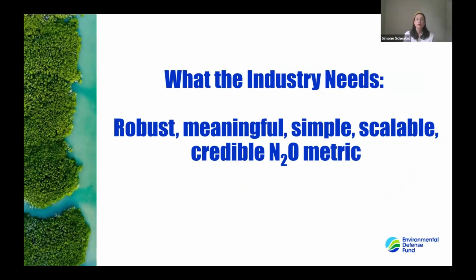So given this low-hanging fruit opportunity, supply chain companies more and more are looking to reduce their N2O emissions, but the existing quantification approaches don't work very well in application. What the industry really needs is a robust, meaningful, simple, scalable, credible N2O metric.